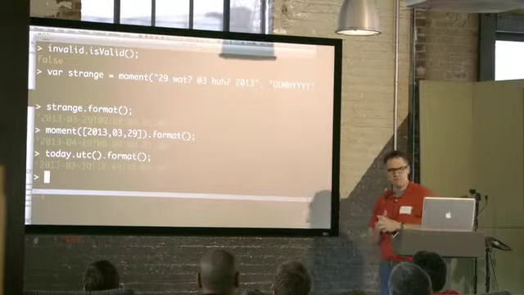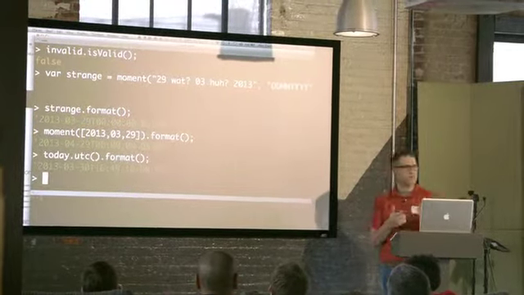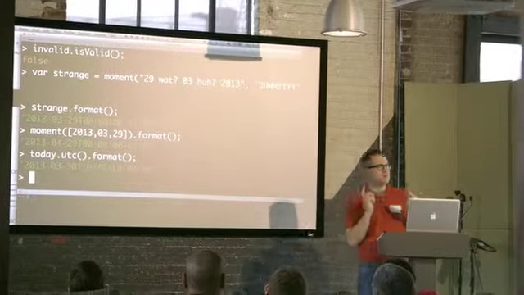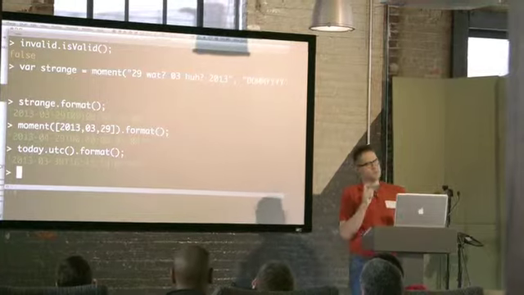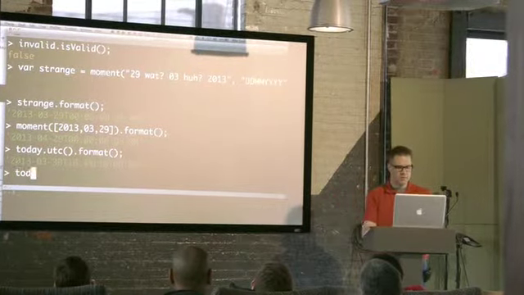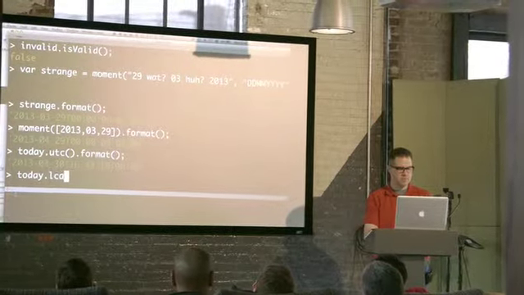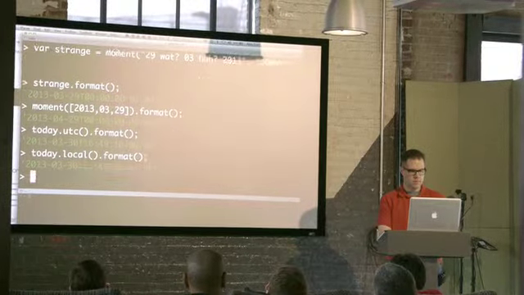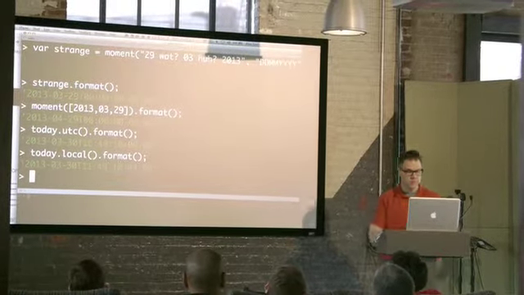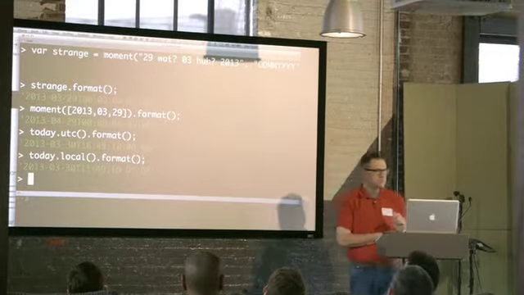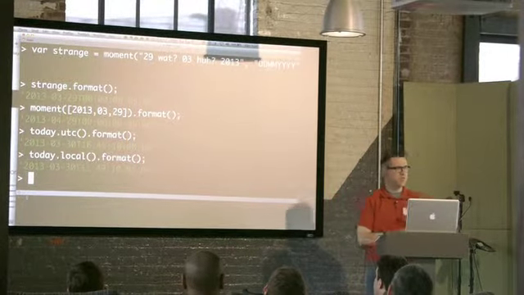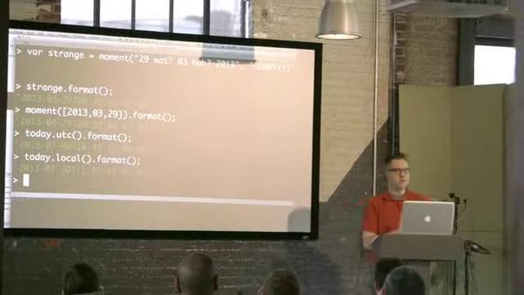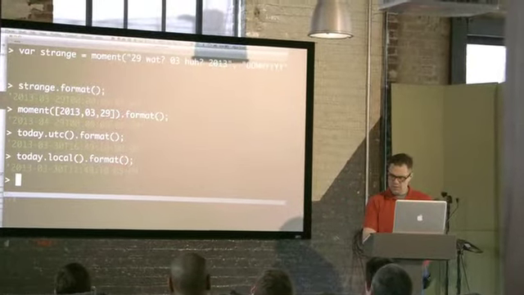So UTC is essentially a mode switch, right? We tell it we want this particular object to be in UTC, and we want some other object to be in local. So if I change that back, you'll see the time switch is 5 hours. So UTC and local modes are specific to a particular instance, not global, which is really nice.